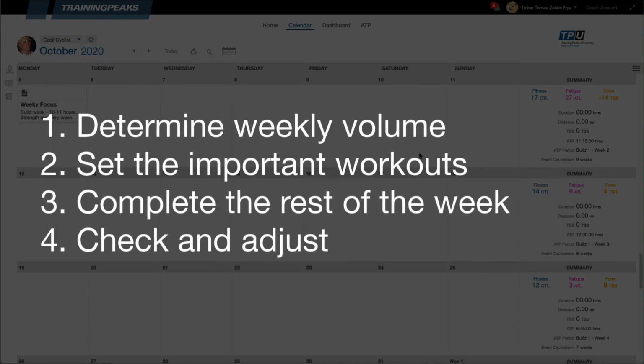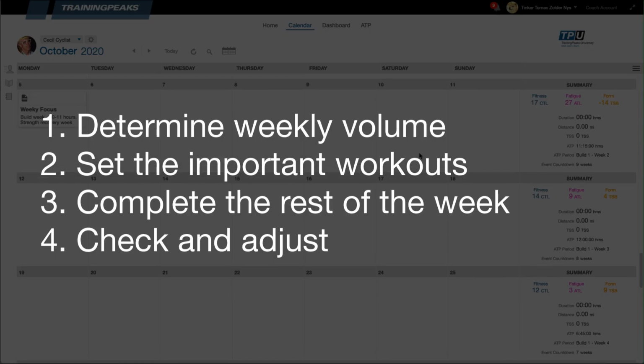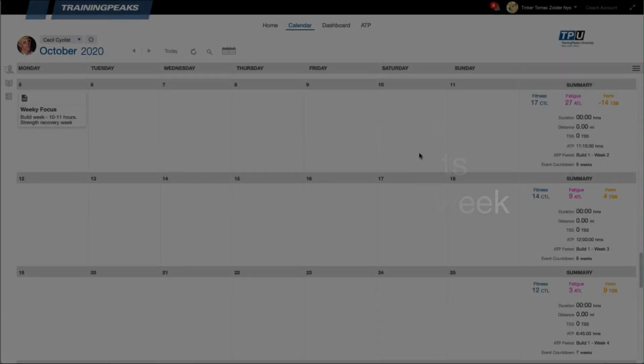This basic planning process is 4 steps and is probably similar to how you already plan, even if you haven't thought specifically about it. Your process may end up being different, but this is just a general starting point. Step 1 is to determine the weekly volume. After that, you set the important workouts for the week. Then you complete the rest of the week, and then you check and adjust as needed.